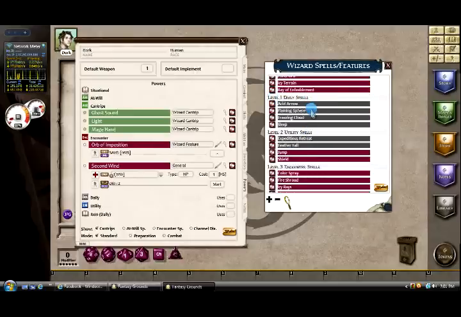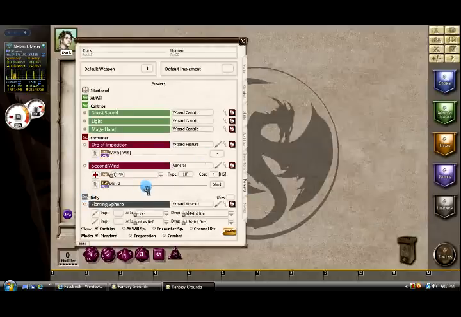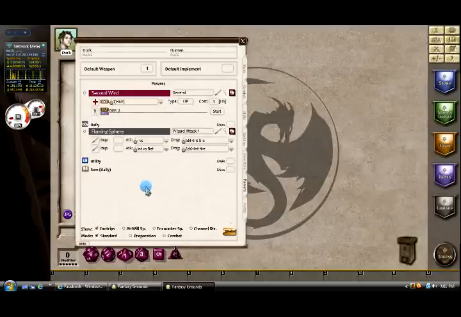Alright, next thing, you get 1 daily power at first level. Man, where is Magic Missile? It must be in a different book. I am going to go with Flaming Sphere. Alright, drop that in there. There you go. That's that.